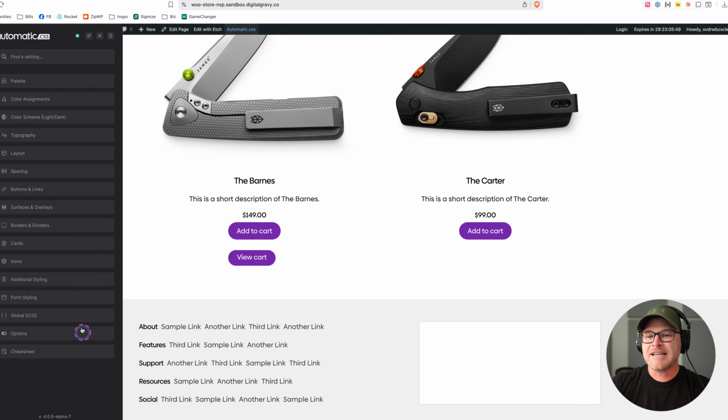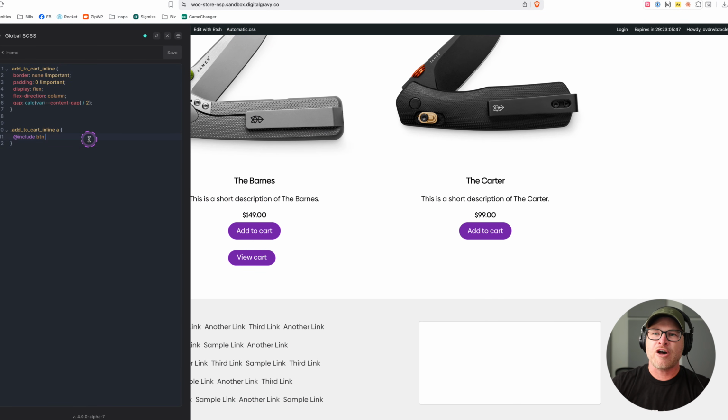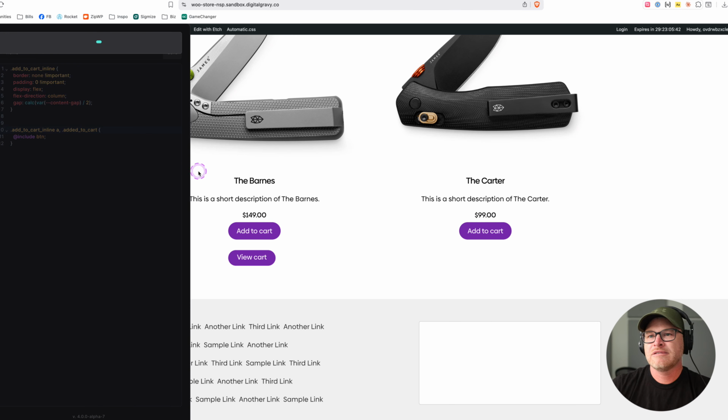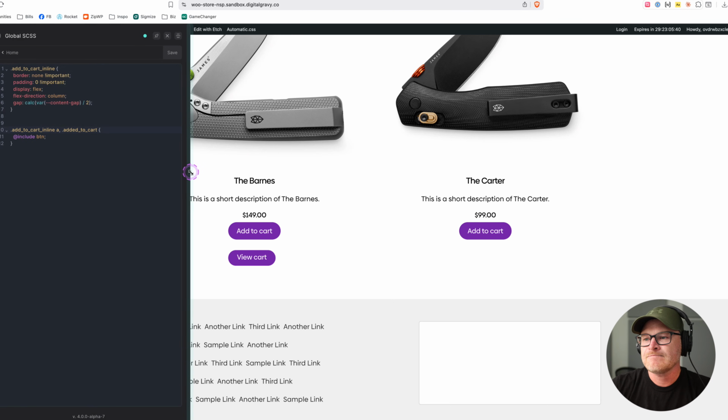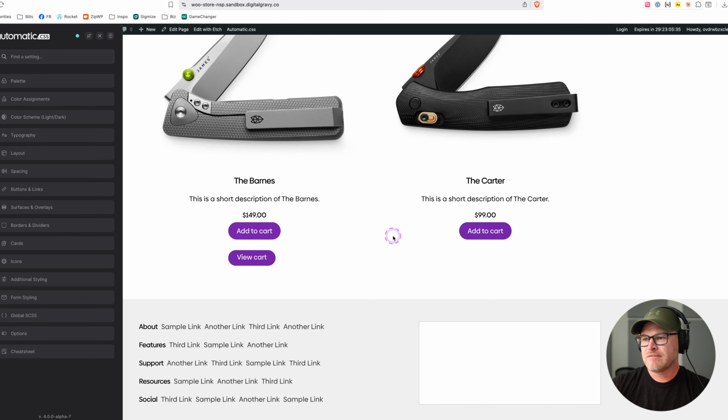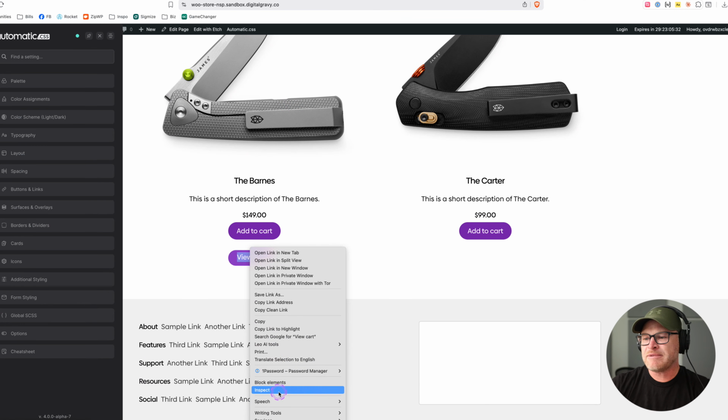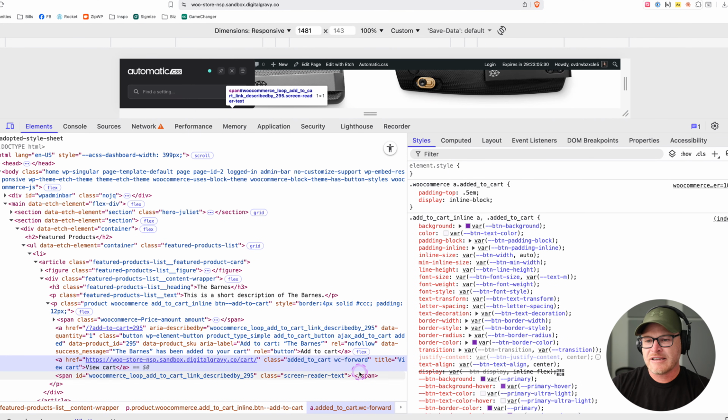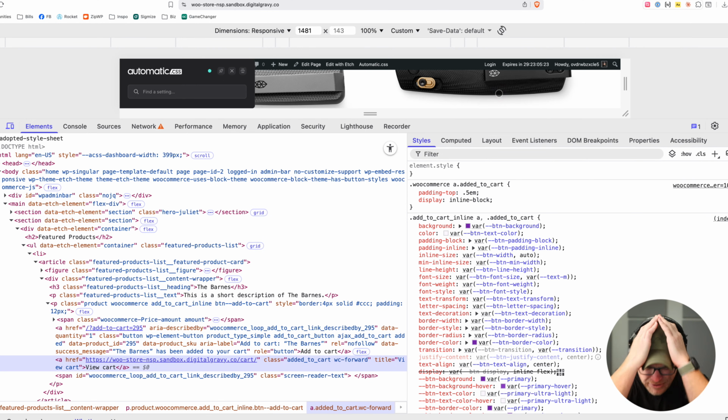Okay, Automatic CSS, global CSS. We can go add to cart inline A and then added to cart. See if that helps us out. Because those two things are not similar. It's still not, there's got to be something else going on with this that it doesn't like. View cart. Holy smokes, you're dropping padding in there. I can't do it. That's a shot to the heart. That's a straw that's breaking the camel's back. Let's be honest.